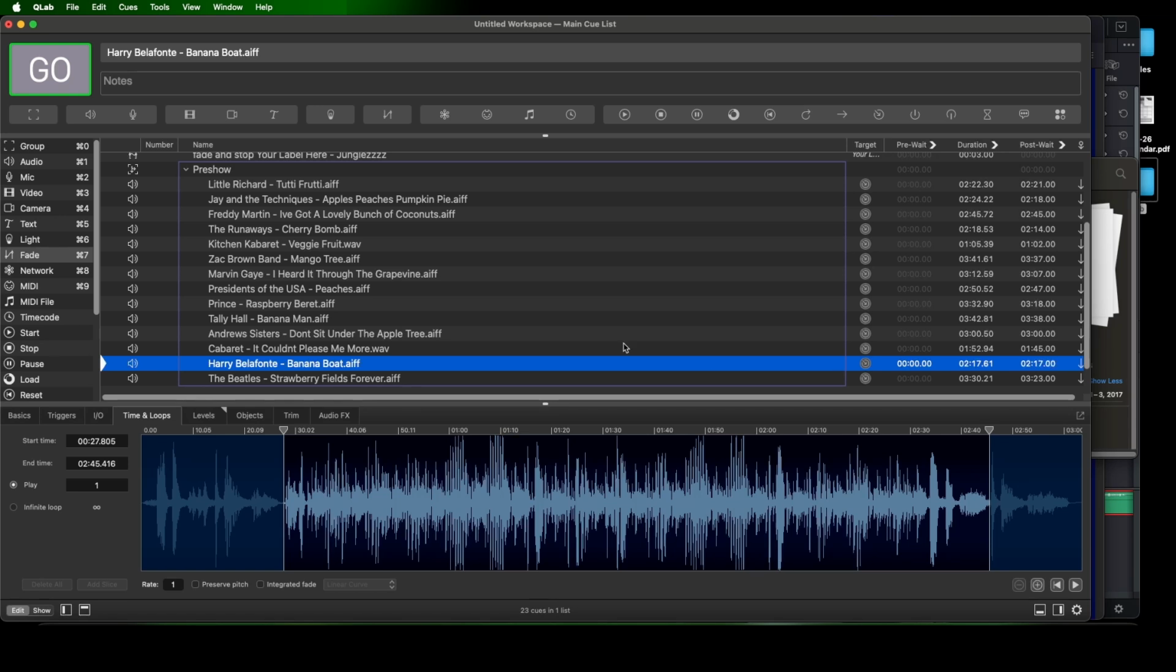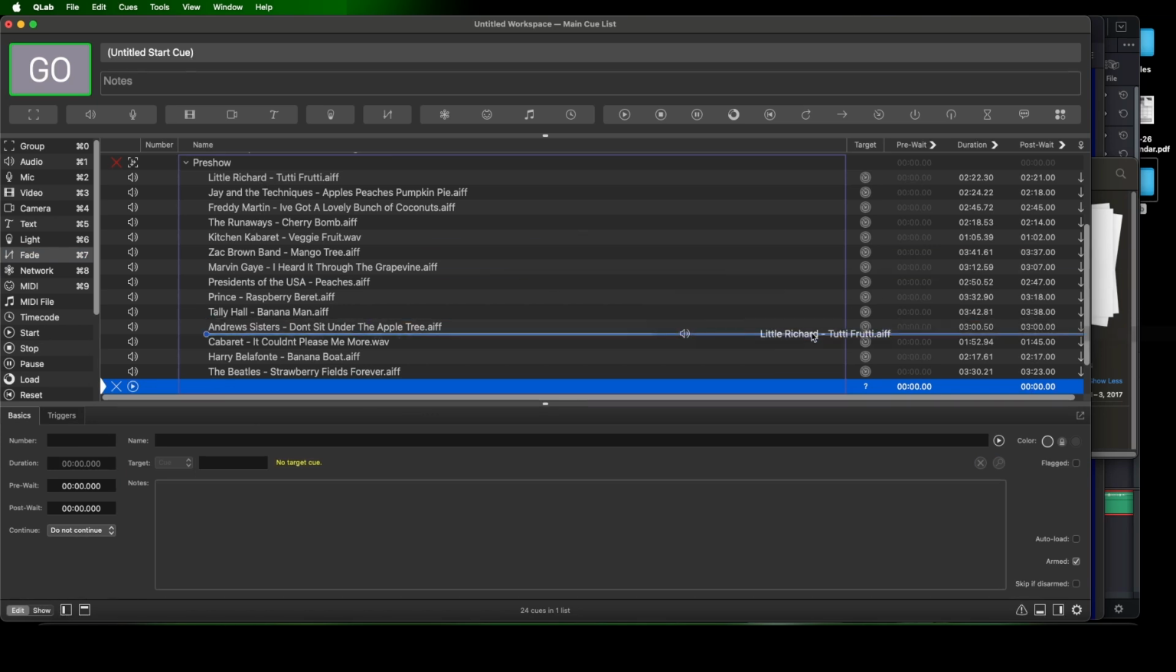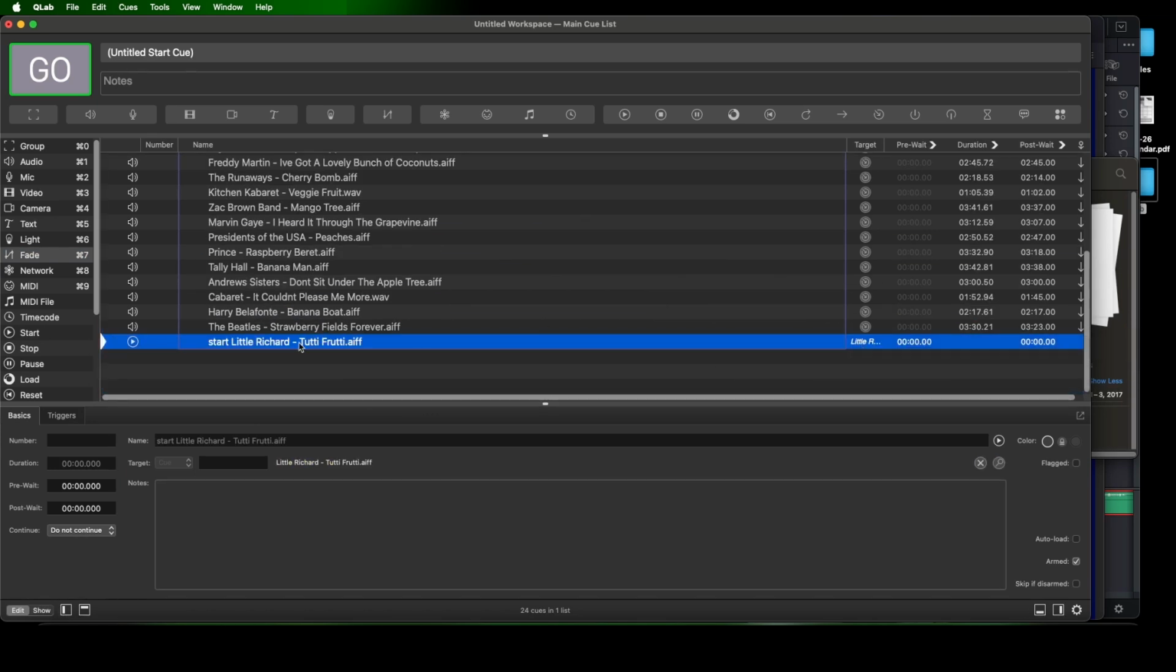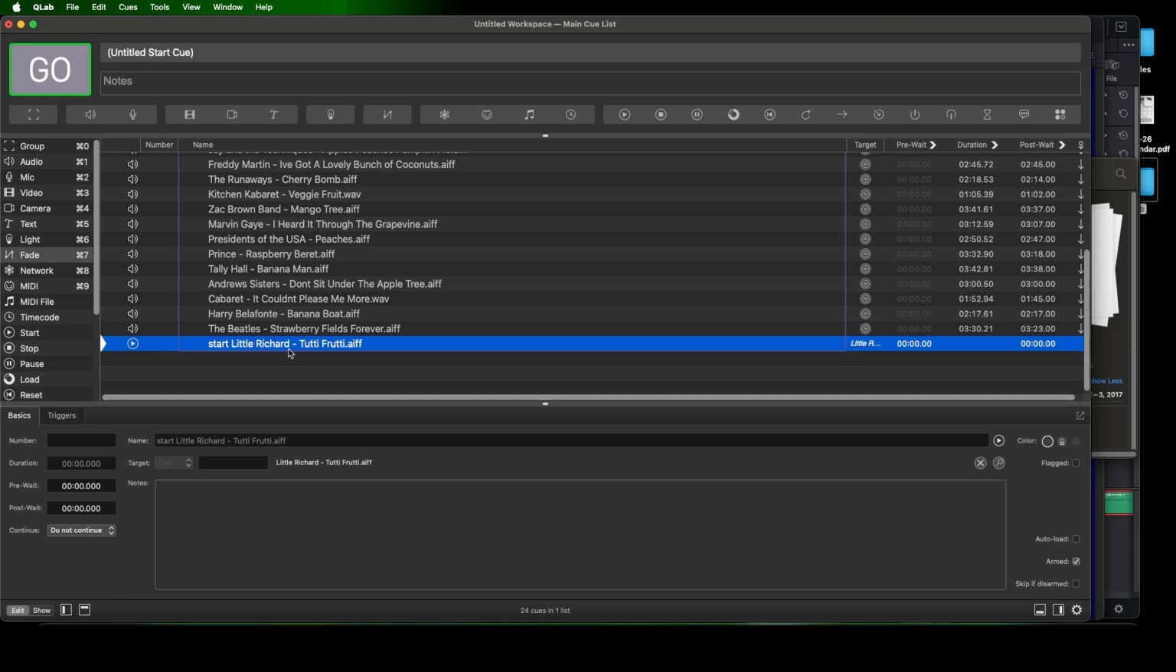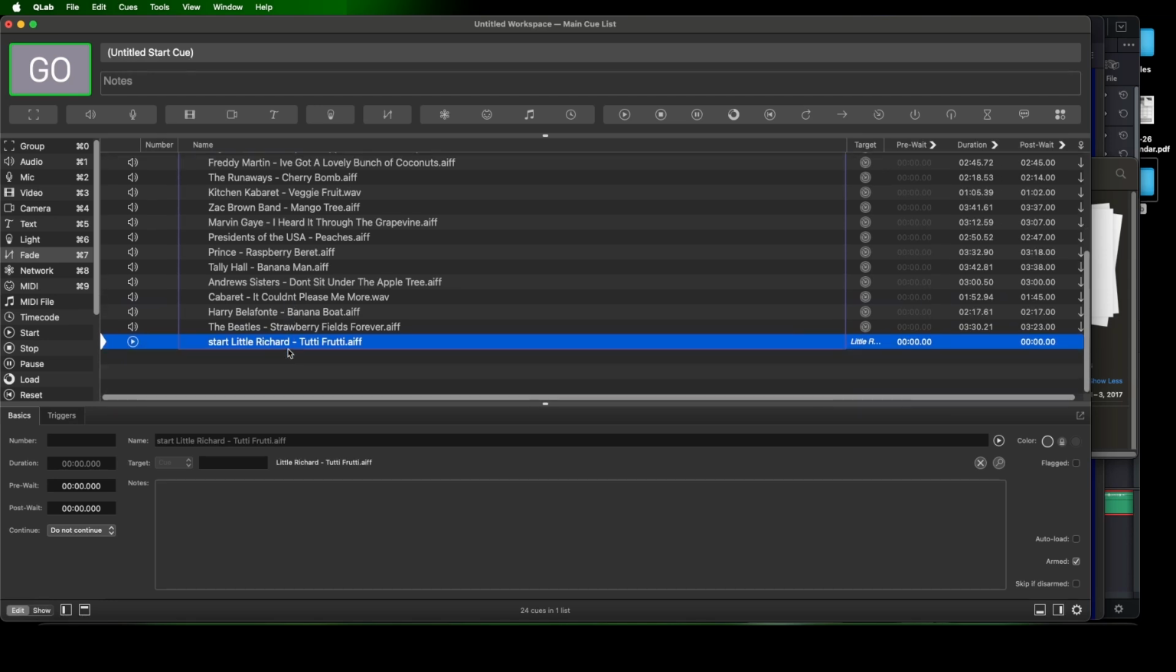Okay, so what happens when we run out of music at the end? We give it a loop. Add a start cue at the very end, and point it back towards the first song, whichever song that is. And that's a loop, baby.